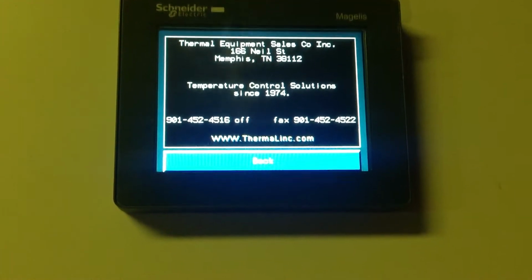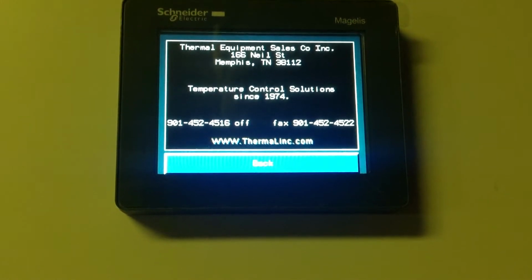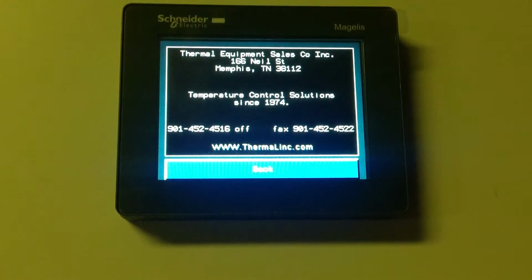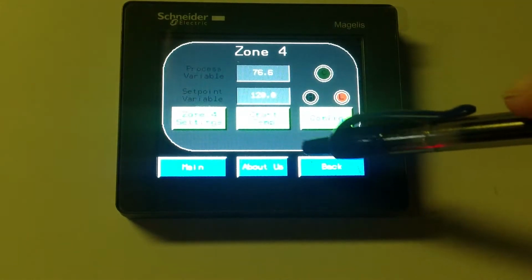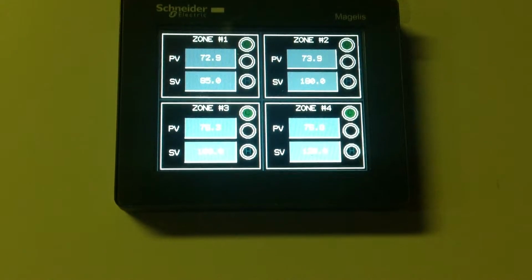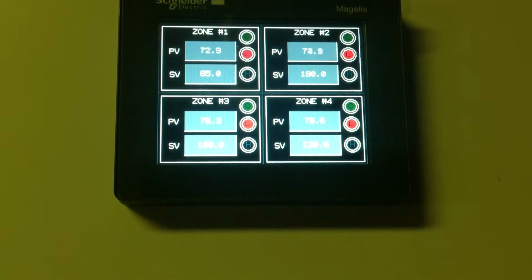This is the new Thermal Equipment Sales Company Heat Trace 4-loop control system. Touchscreen. This is our main screen. Views up to 4 different control loops.